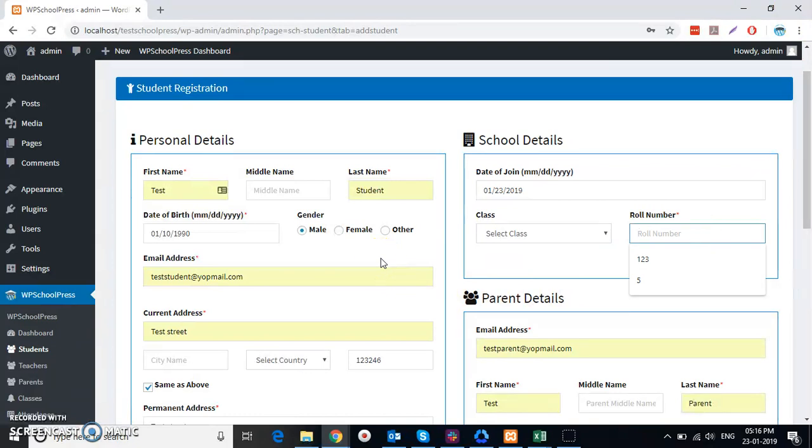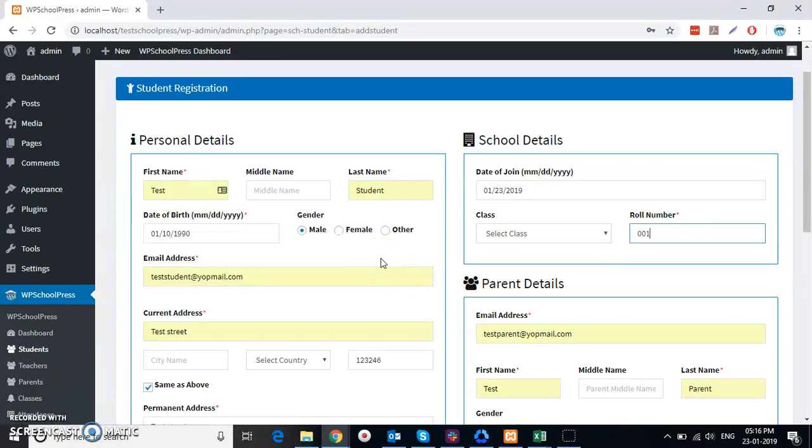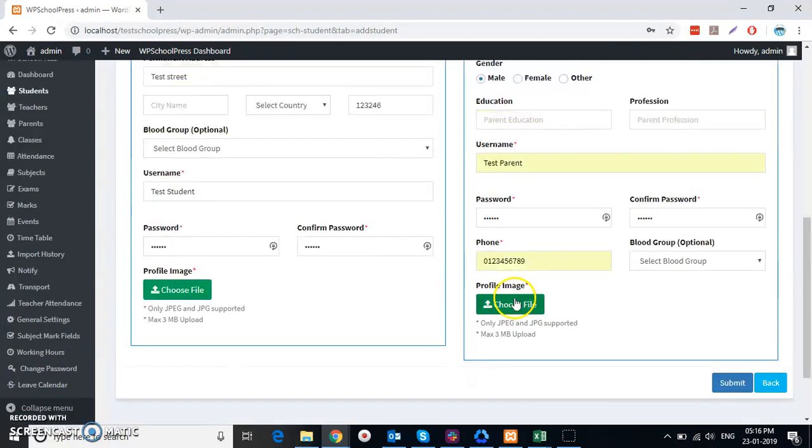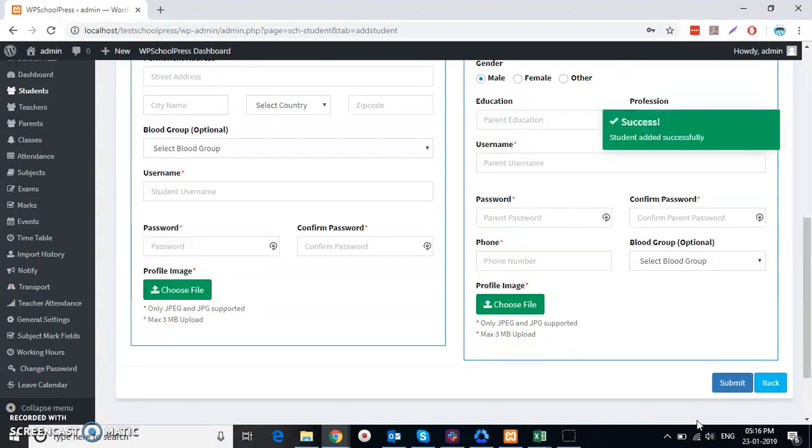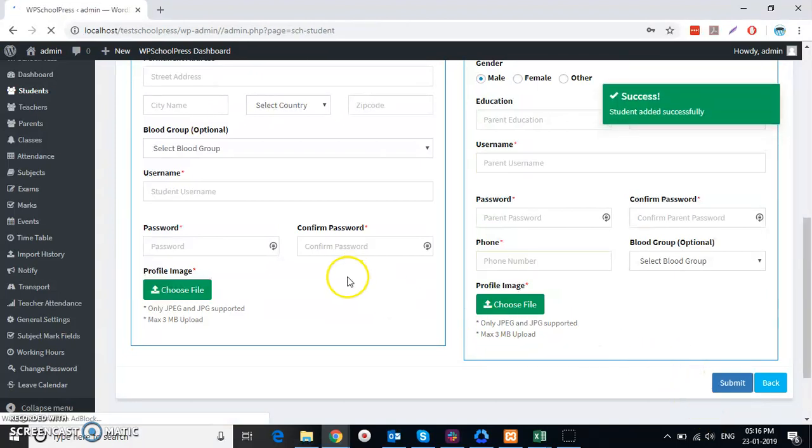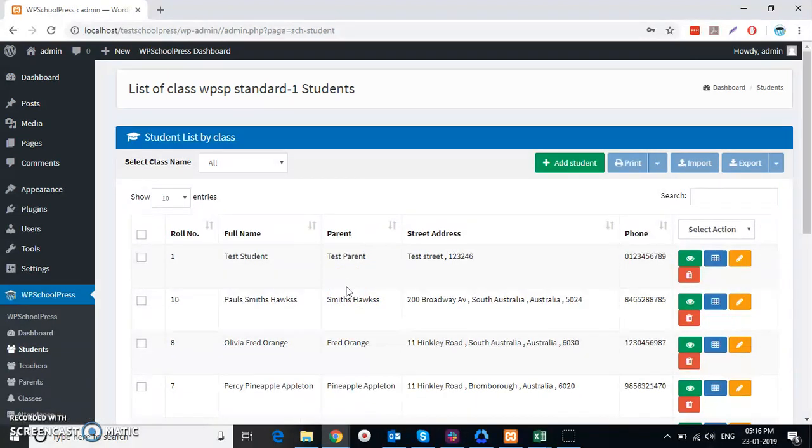Okay, I'm giving it a roll number, 001. There you go. So I have registered a student named test student which has a parent named test parent.